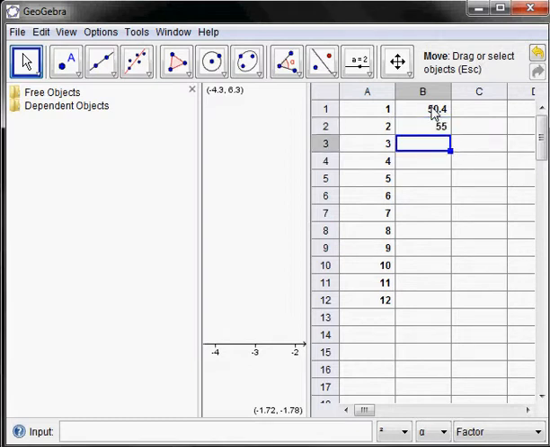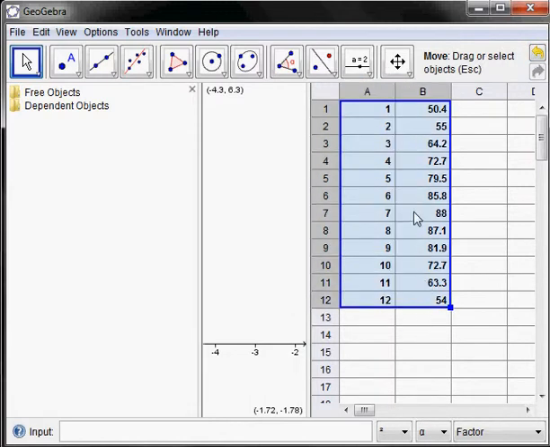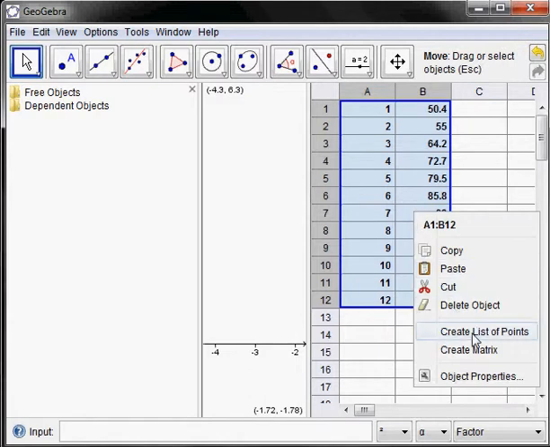55, 64.2, I just looked this up on the web, 72.7, 79.5, getting to the hot summers, 85.8, 88, 87.1, 81.9, then in October, 72.7, in November, 63.3, and finally in December, 54. Let's plot those, and they will actually have a sinusoidal shape, a trig function. So create a list of points.